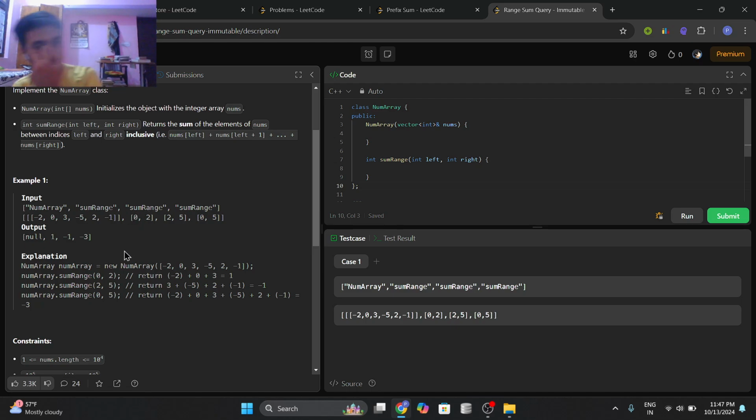Now, how are we going to do this? Let's look at the example. This is the nums array: minus 2, 0, 3, minus 5, 2, minus 1, and these are the queries. For 0 to 2, this is the subarray, this is the range. The sum of this range is minus 2 plus 0 plus 3, which is plus 1. So plus 1 is the answer because 0 does not contribute.